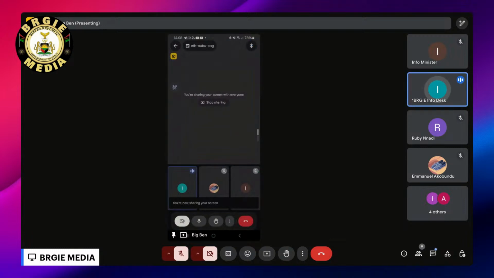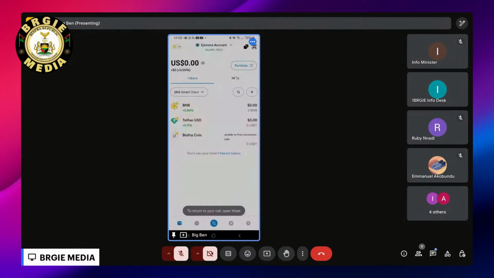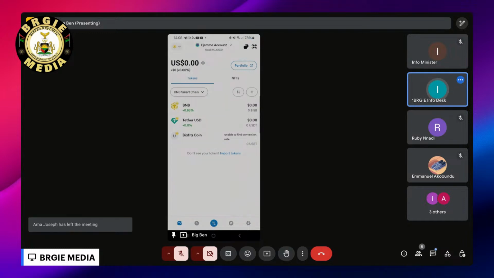Okay, so now you switch to your MetaMask. And now you see in the upper right hand corner there's a copy button. You see the copy button? The two dark squares, yes. That's the copy button. Press that.